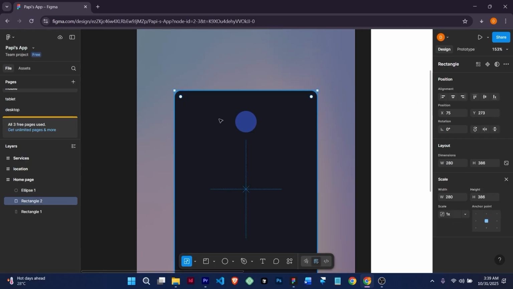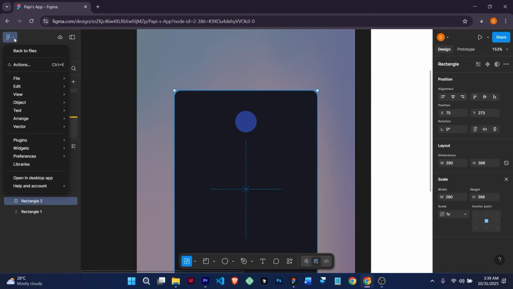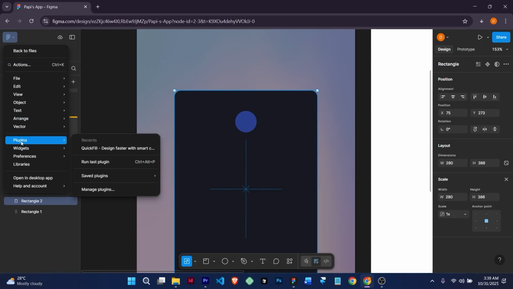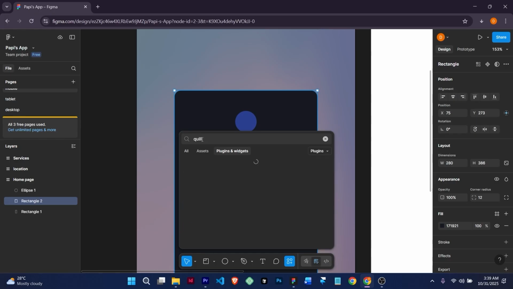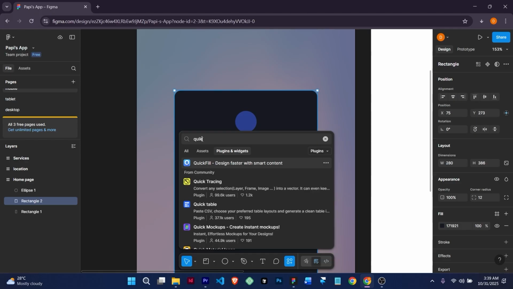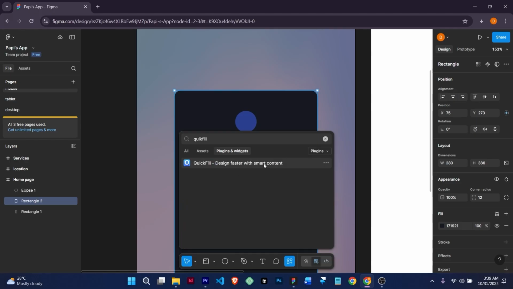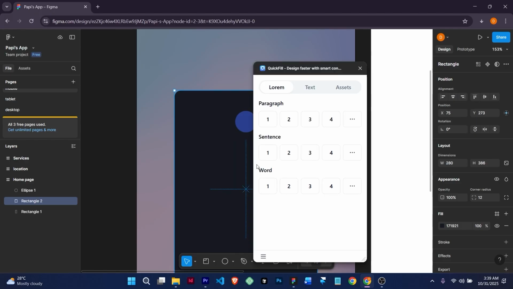At this point, I want to add a logo to my design. So what we are going to do is go to our Figma logo, open the menu and the toolbars, and look for plugins. You're going to go to manage plugins, and when you go to manage plugins, you search for Quick Fill, and you click on it.